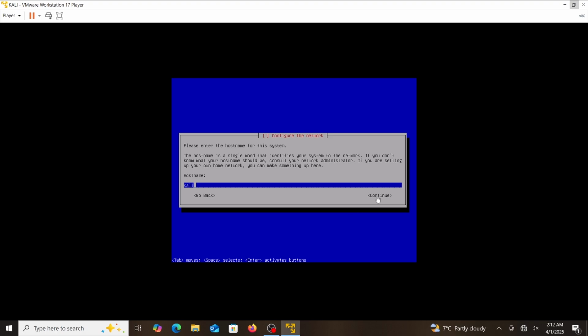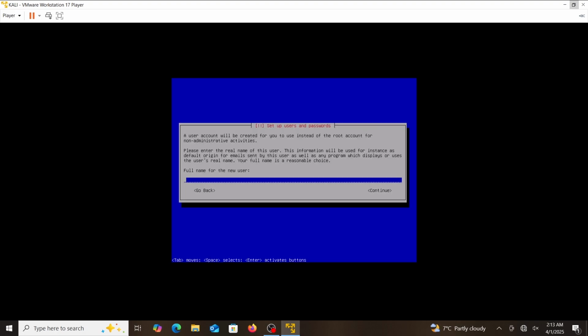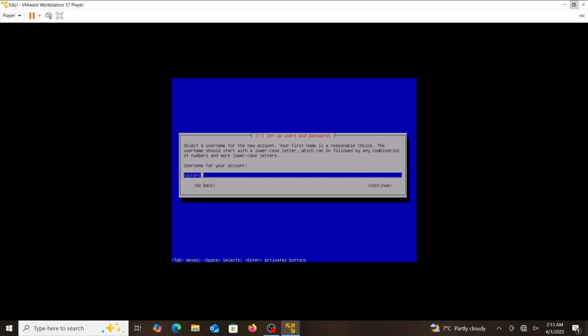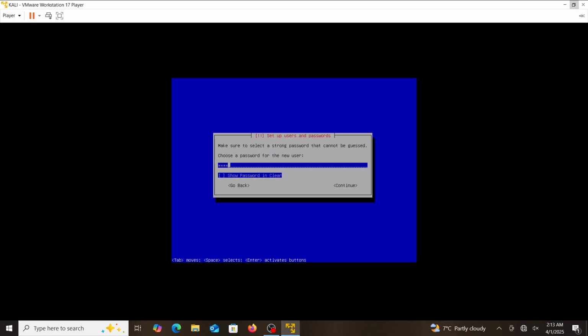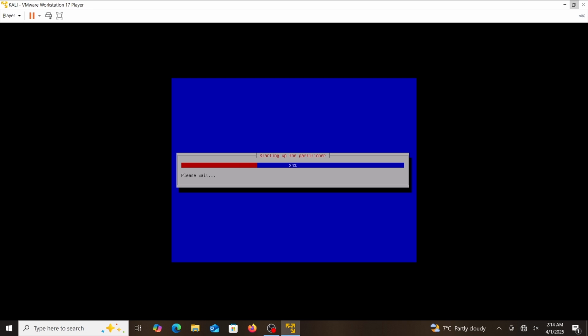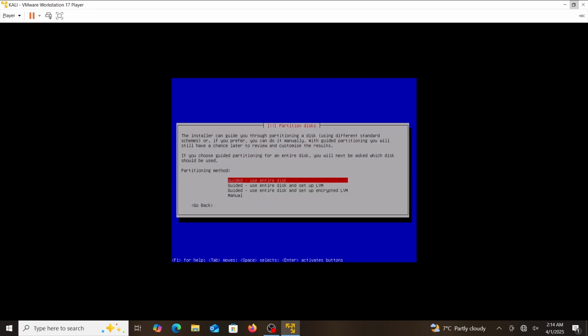On the next screen it will ask for a hostname of the system. Name it Kali, then use the tab or the arrows on your keyboard to select Continue. It will then ask for a domain. Leave this blank and select Continue.